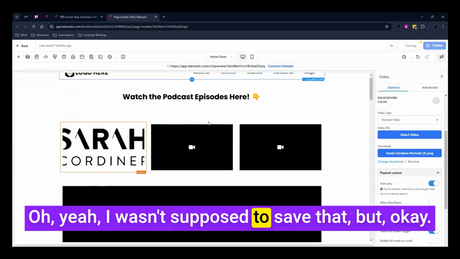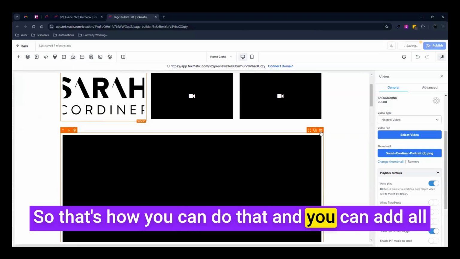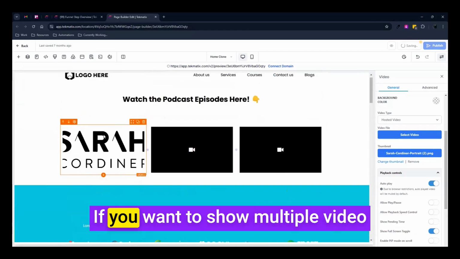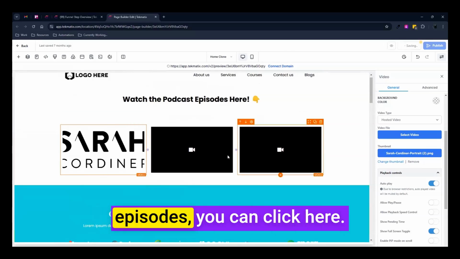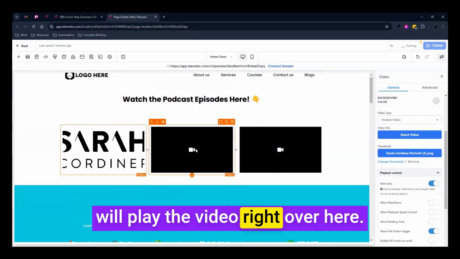Okay, I wasn't supposed to save that, but okay. So that's how you can do that. And you can add all the tasks that you want and everything. And if you want to show multiple video episodes, you can click here. And then what will happen is they will play the video right over here.